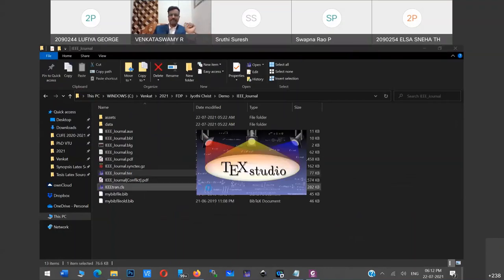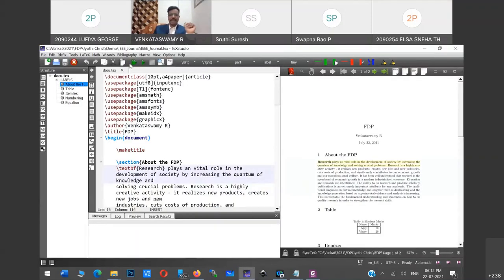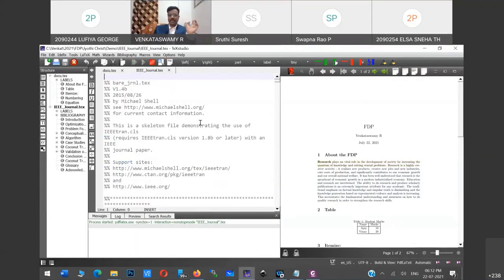I'll open one simple IEEE journal format. I'll just compile it. Now, can you see here?